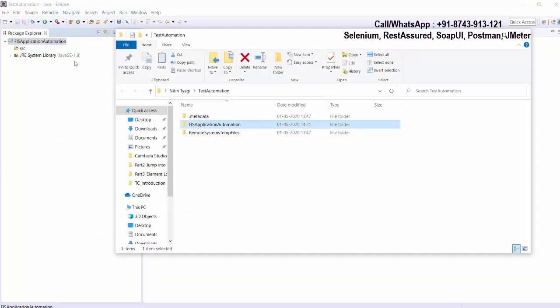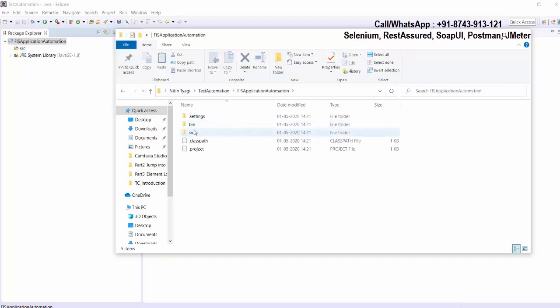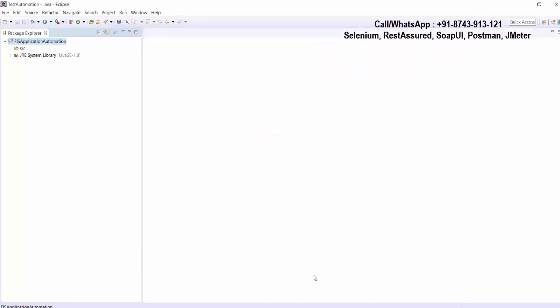Okay, if you see here inside the project, you are getting an SRC folder. I can just double click on this folder and you will get SRC. Now we have seen what a project is. A project is a container where you are going to have your coding files. I'll give you the exact definition later on.